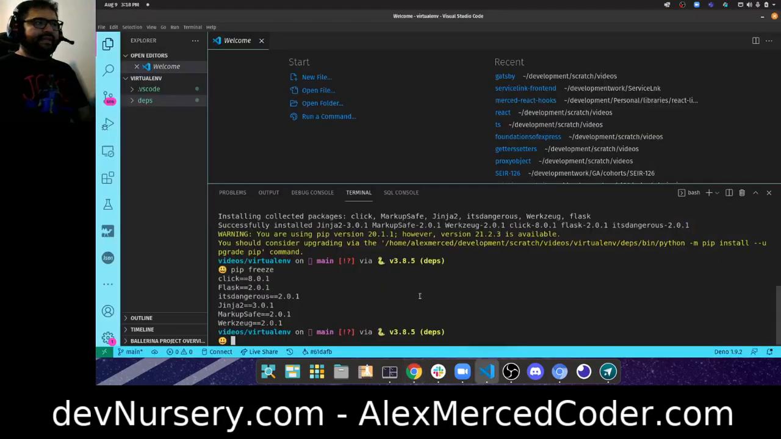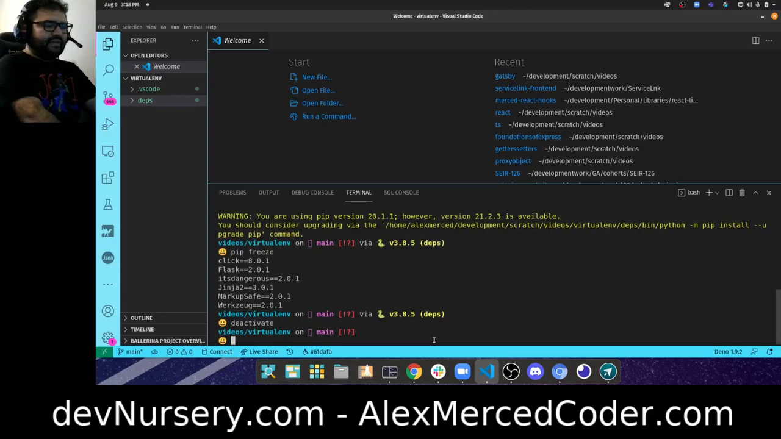So what I'm going to do is close this virtual environment. You type in the word deactivate to shut it down. Then what you would do is pipenv shell.